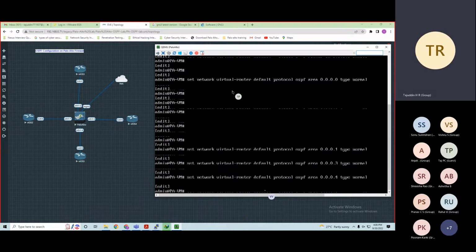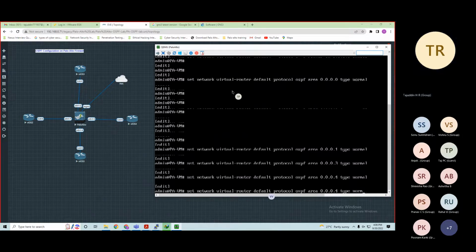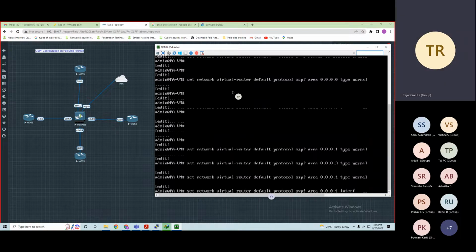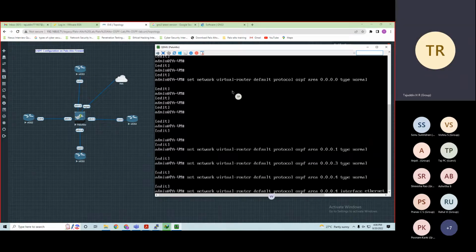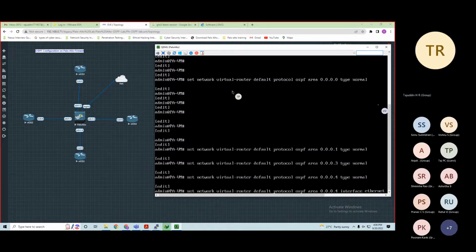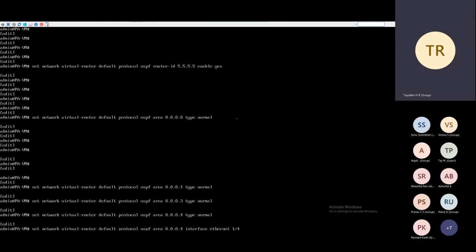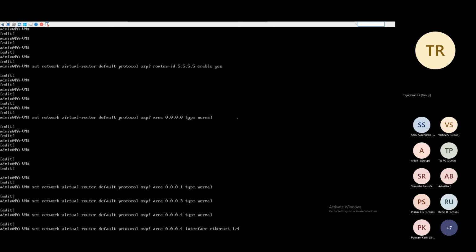Okay, same command. Just remove the type normal and assign and map to that interface, Ethernet interface 1, 2, 3, 4. This 4 is for Ethernet 4. Don't give the wrong interface. Be careful while assigning the port interface. Let me increase it and make it big. Now it is okay, right? Yes, sir.